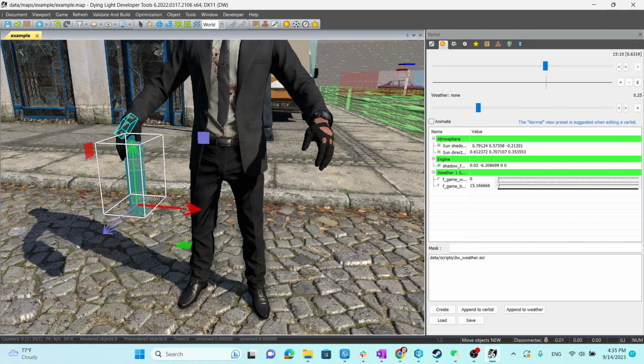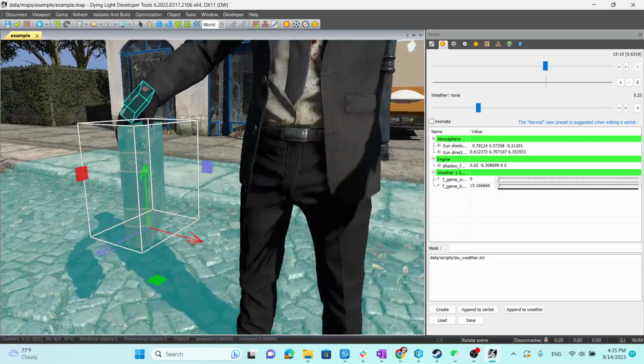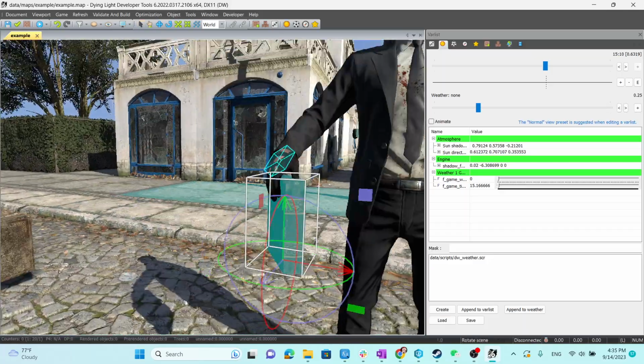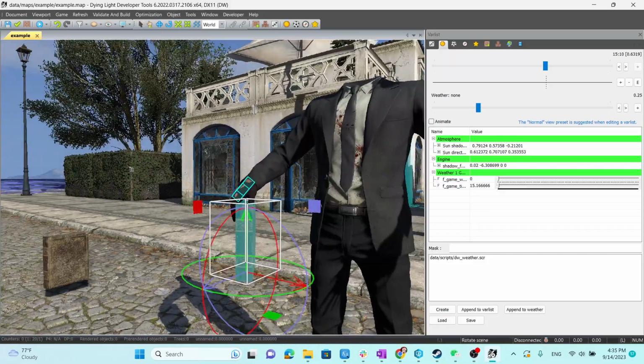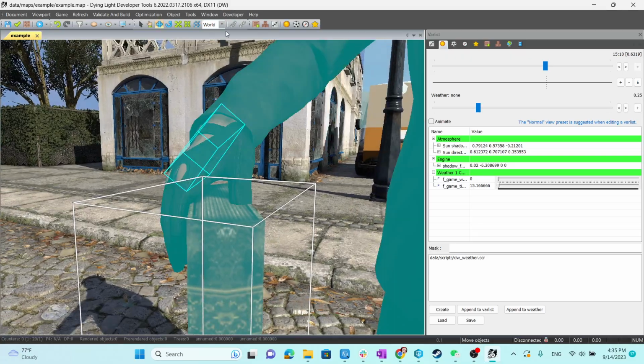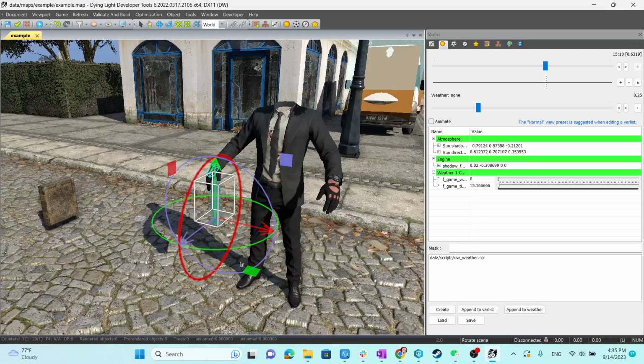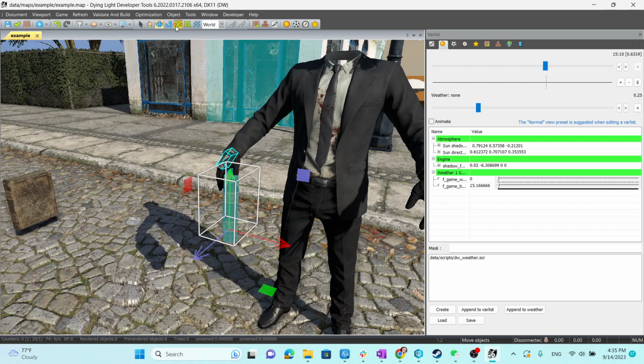Okay, and it's kind of weird. I want to adjust it a little more. So make it smaller.